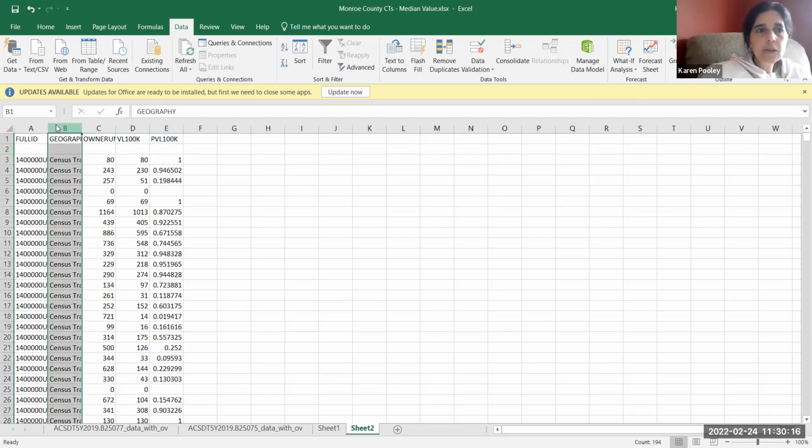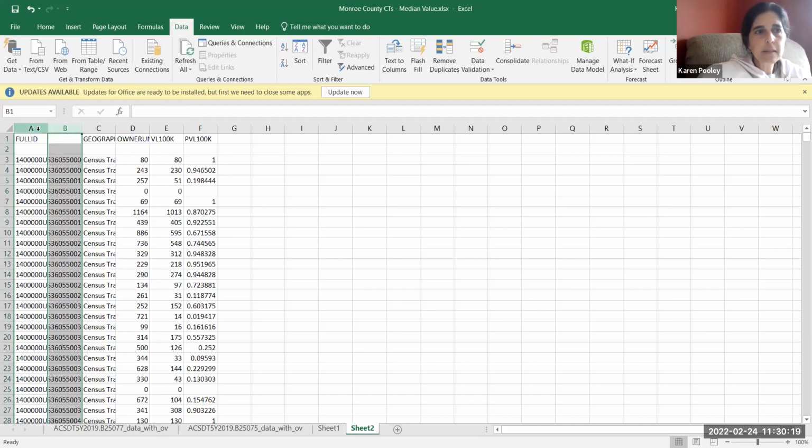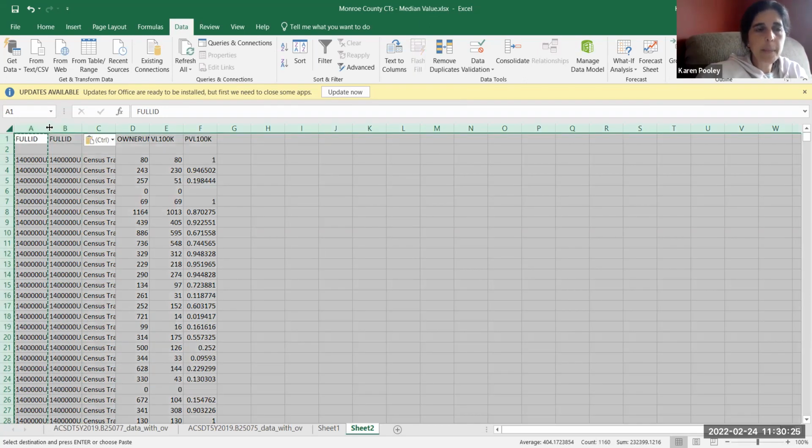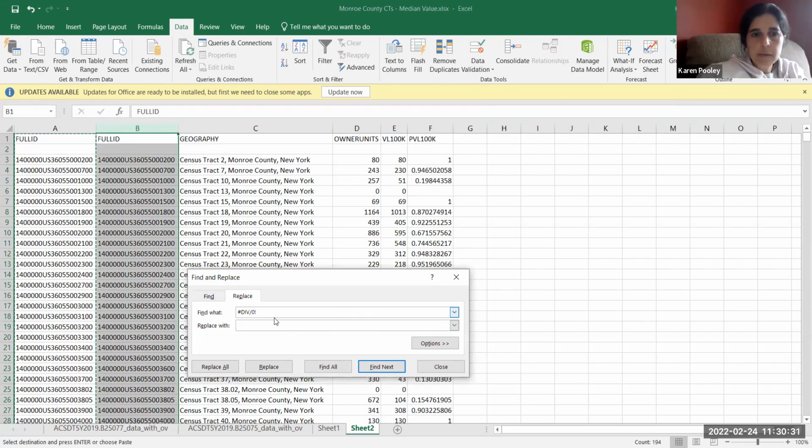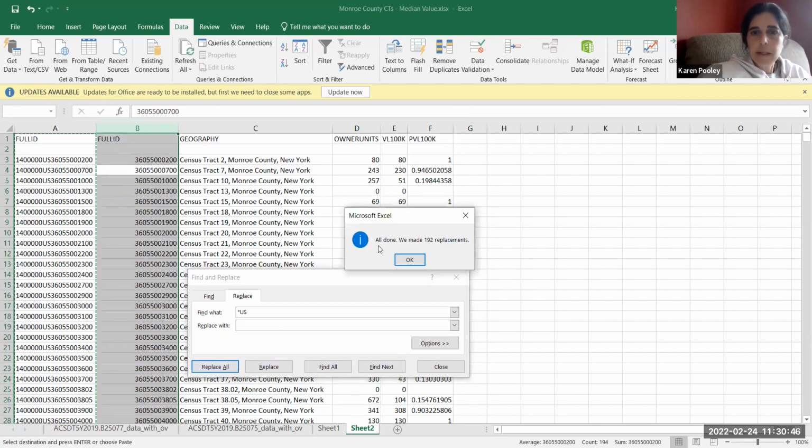And the last thing we need to do is get our GeoID in place. So we're copying this one. Here's my full ID. We're going to keep the full ID just in case everything goes wrong. But here's our other trick. We're going to find replace. We did this on the other video. Asterisk US. So anything that comes before US, I want to replace with nothing. Just in this column. You see, I highlighted this column. And so find, replace, and then go ahead and replace all those.